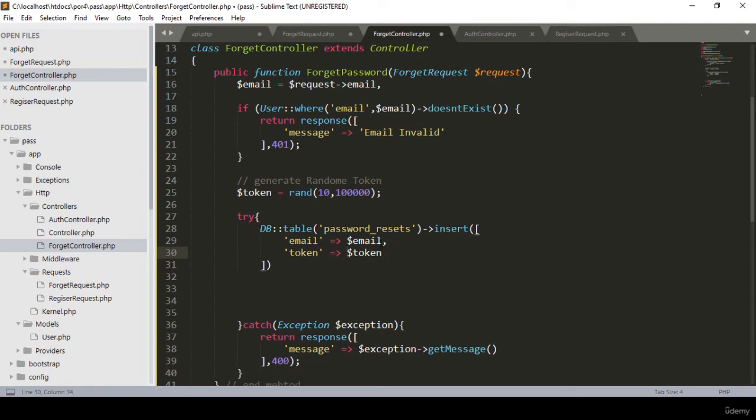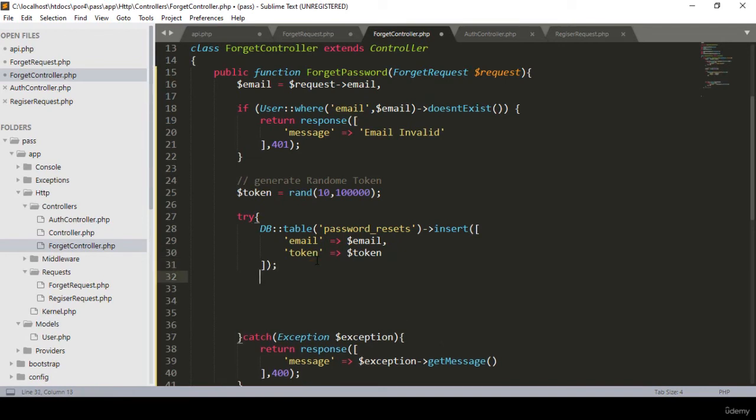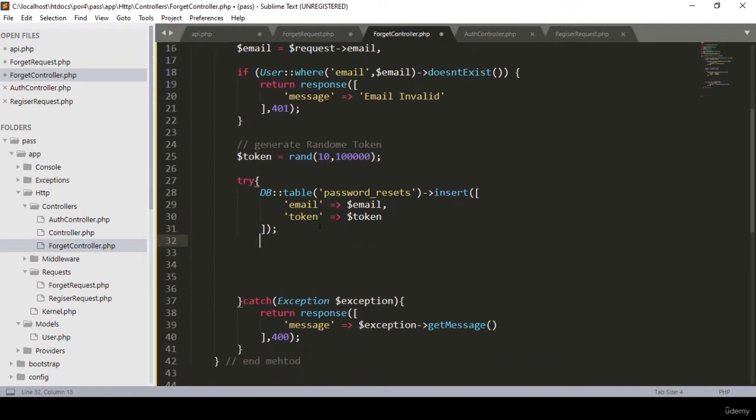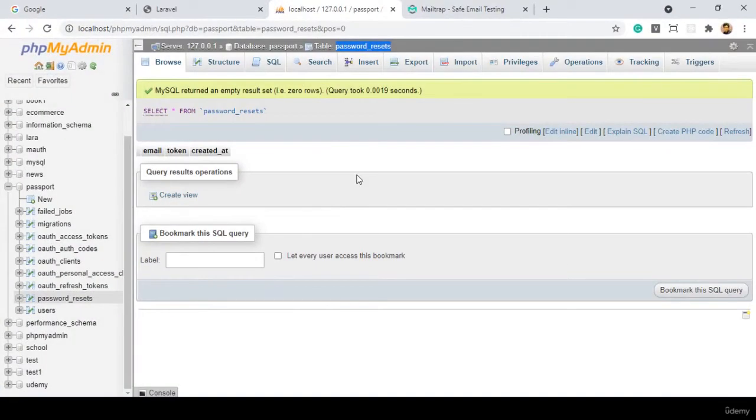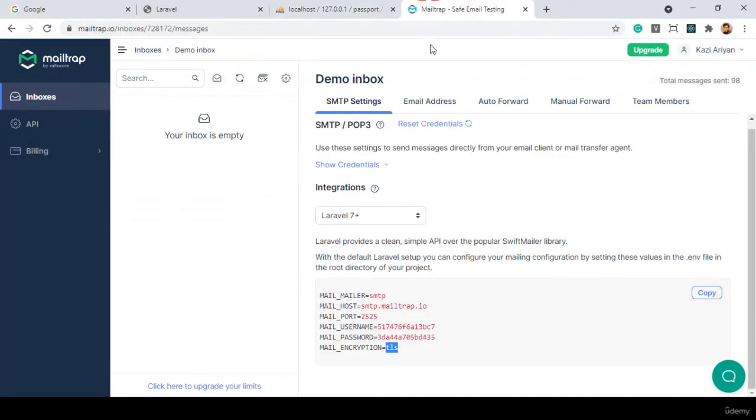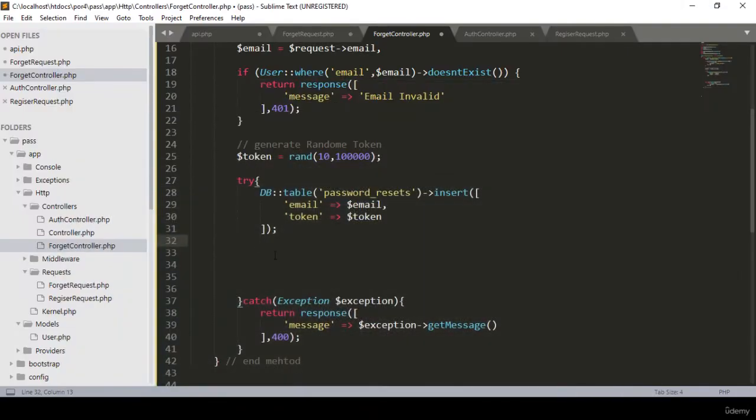After that is ended, I put a semicolon. Now, when it inserts that email and that token, I want to send a mail. I want to send this mail to this Mailtrap area. If you want to send it, it is very easy.